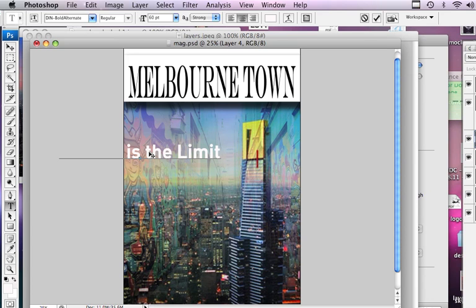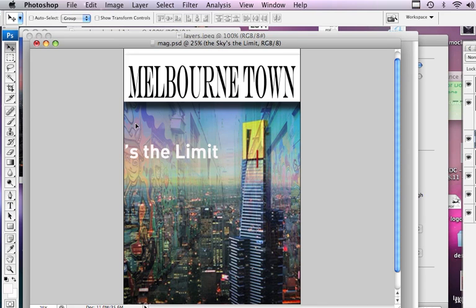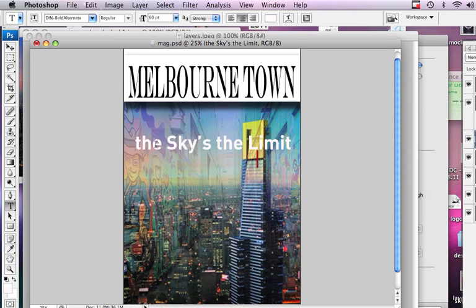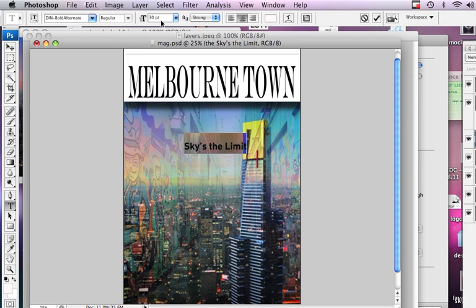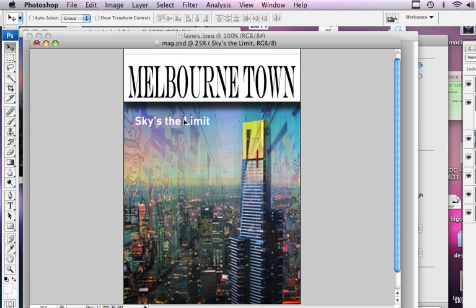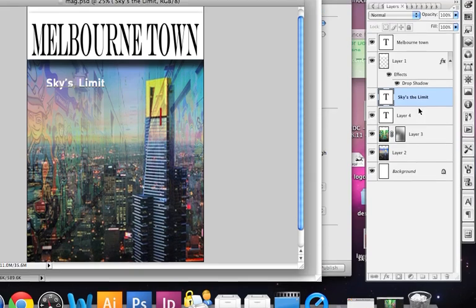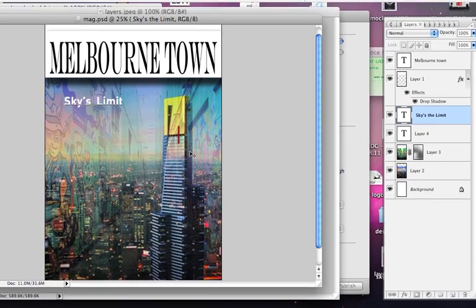The sky's the limit. Okay, I'm just going to say sky's the limit. Somehow relevant to this there. Okay, sky's the limit. Let's have a look. Okay, could be larger, could be moved around, so I'm going to take this one here, I'm going to cut that. I'm going to create a new text layer.